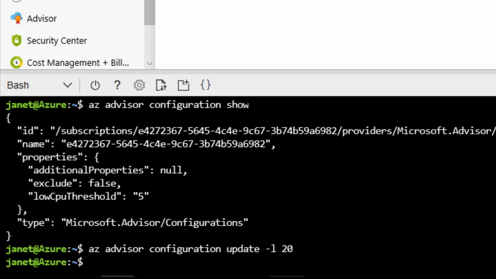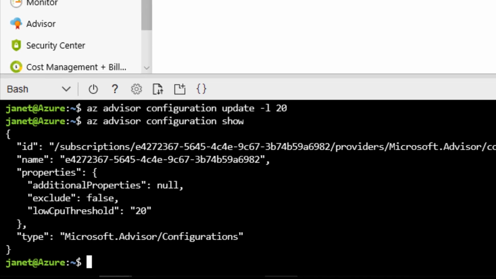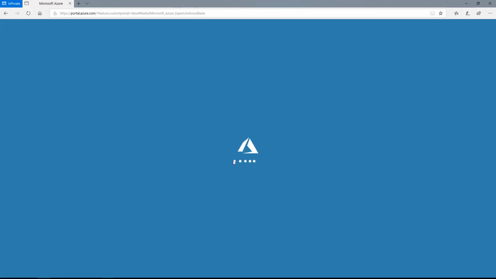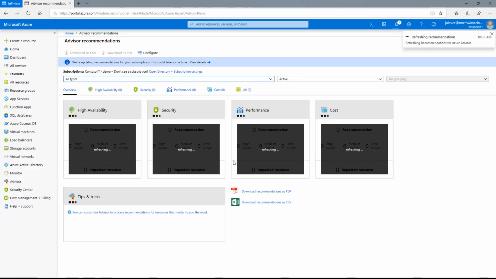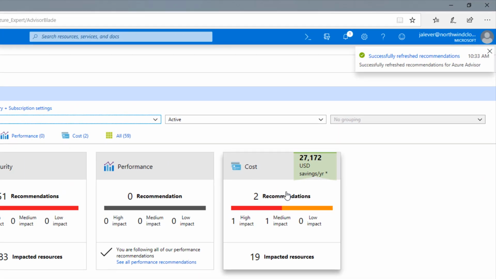To ensure the threshold change took, I will rerun the show configuration command to verify. Now I can see that the CPU threshold has been updated. By using the Azure Cloud Shell, I can make very targeted changes to my environments in ways that work best with my organization's processes, enabling IT pros of all levels to be more tactical with Azure Advisor and lowering the overhead of subscription management.